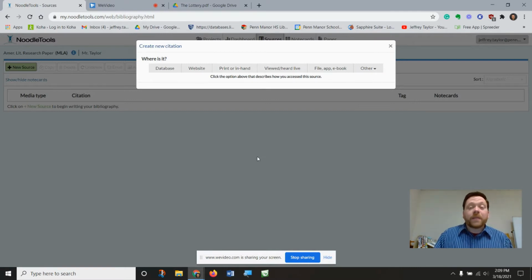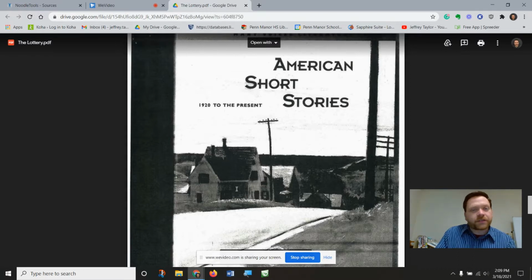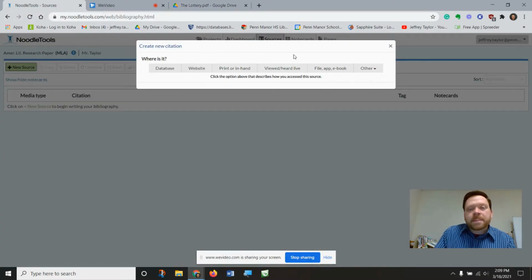For many of you, you may have been given this book, or at least the short story, as a file. That might have been something that was sent to you. That's actually what I'll use as an example. I have a PDF scan here of "The Lottery," and this was provided to me from Mrs. Mayo. It's from this collection. However, even though it sounds like this is a file, really we're going to be citing the original book that it was from. You would only use file, app, or ebook if you had found it out on the internet.